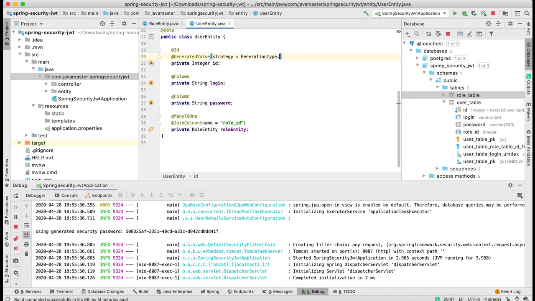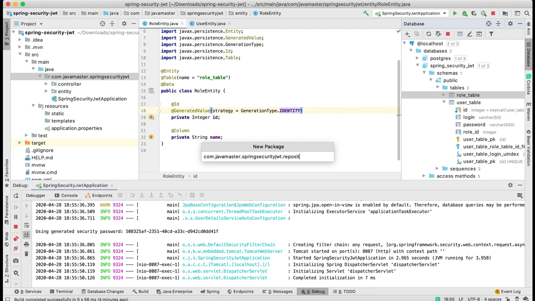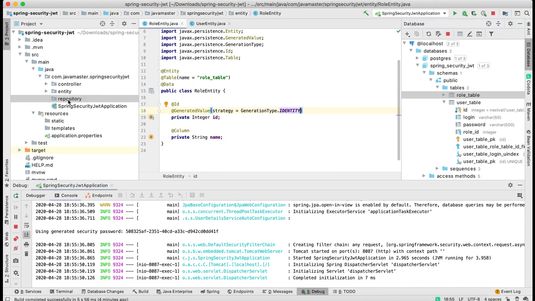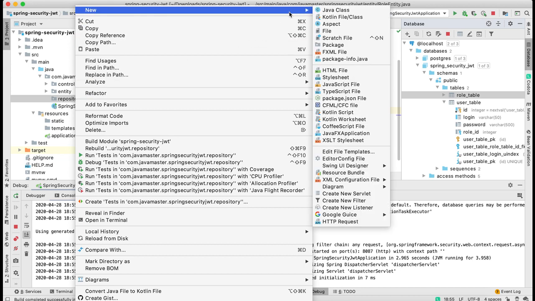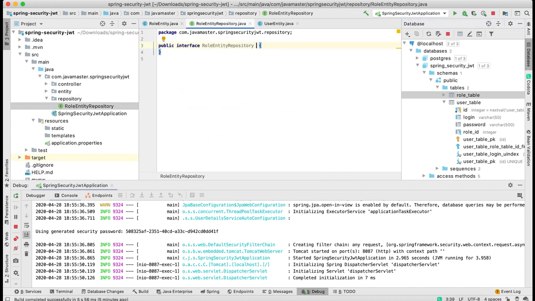And let's change the generation type from auto to identity, and the same for the role entity. And create a new package, repository. Yeah, it takes time for preparations, but I wanted to show you the process from scratch, just to prepare the whole application and show you the security from the beginning, not from the middle of the project or something like that. And let's create a new class, role entity repository. Actually, you can skip this part of the video if you already know how to create all those things like repositories, entities, and just go to the security part.